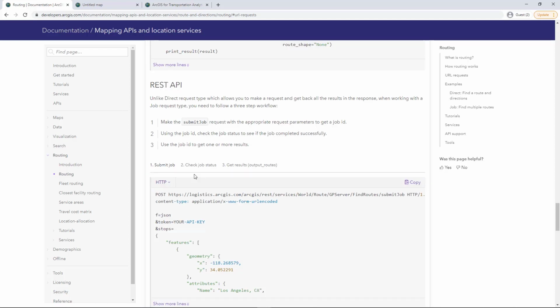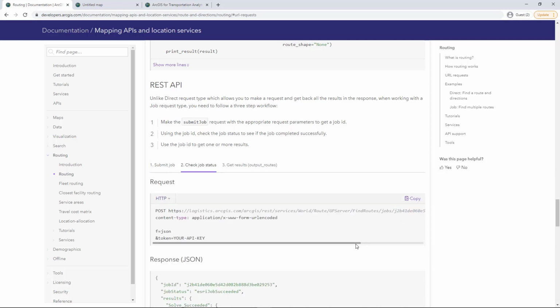So the way to access job requests through pure REST is slightly different than direct request. Job request first submits a job to the server and gets a job ID back from the server. Then you can use the job ID to query the job status. And once the job is finished, you can use the job ID to access the output. And all of this is explained in the doc as well.